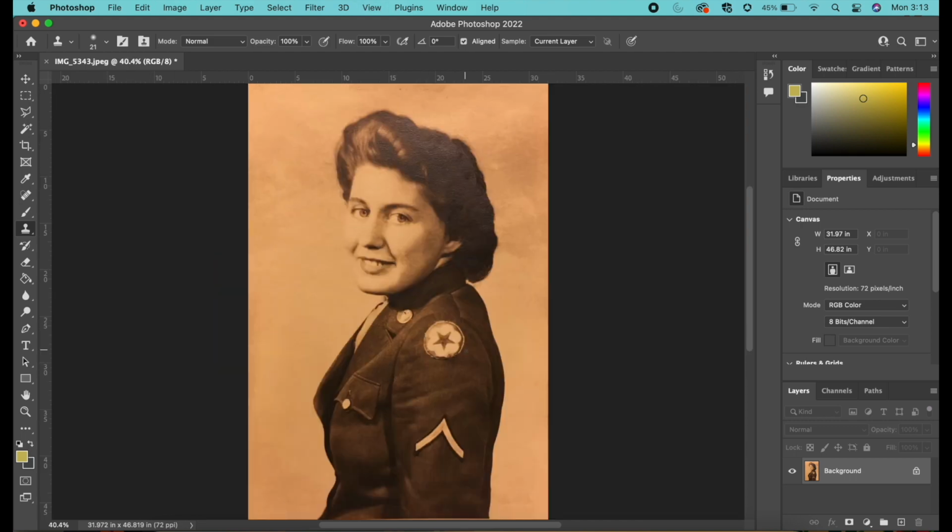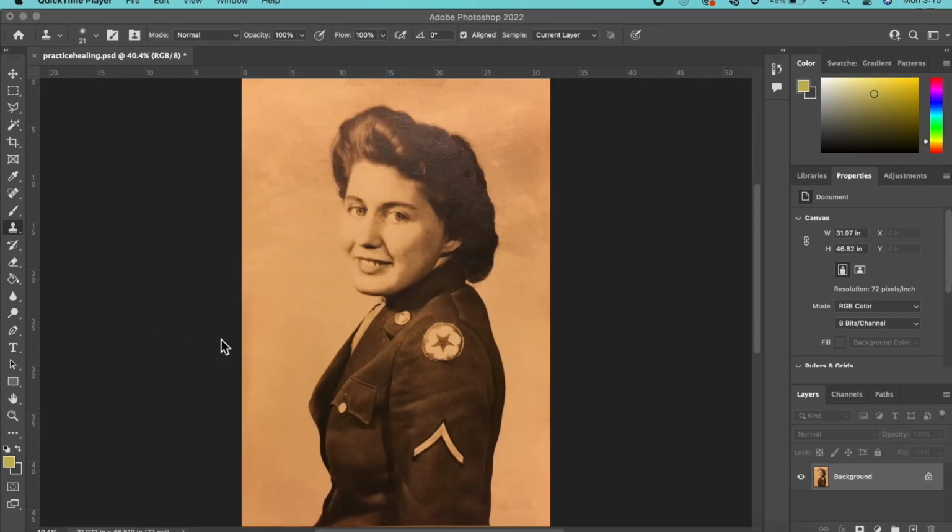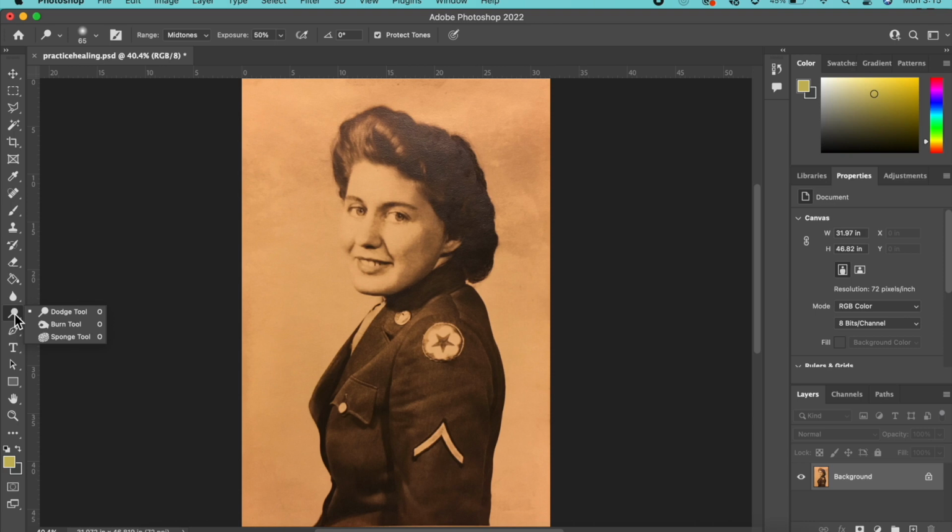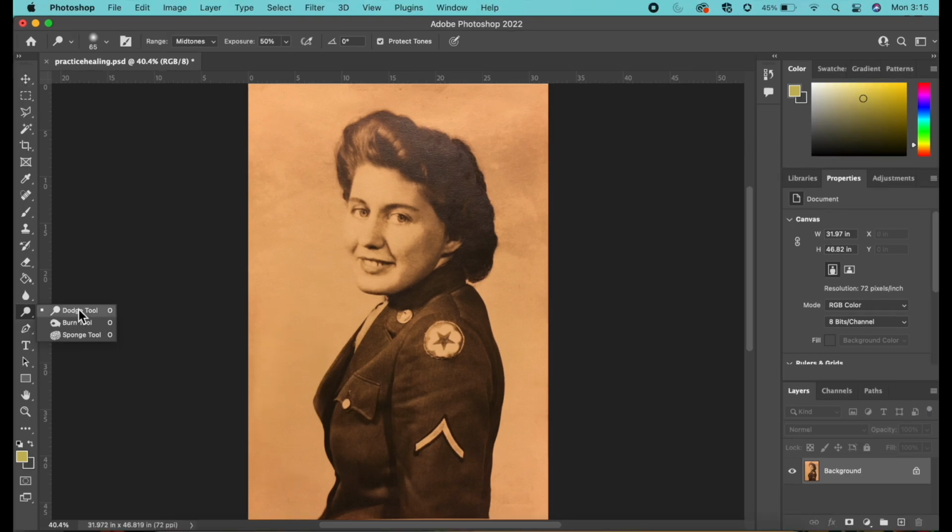When you are all done correcting all the spots, you can start using the dodge and burn tools. You can press O on your keyboard to access the tool. Those are located on top of each other. To access the burn tool or the dodge tool, you will need to hold down on top of the tool to bring up the menu.